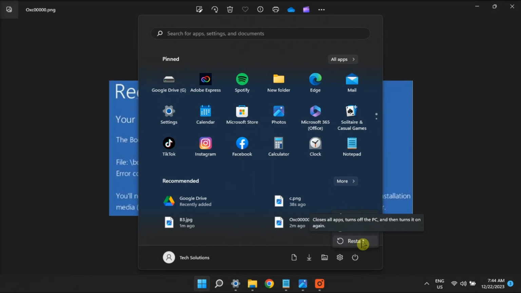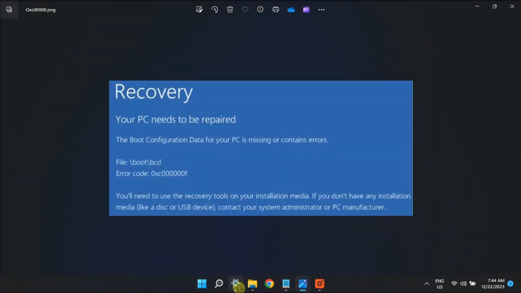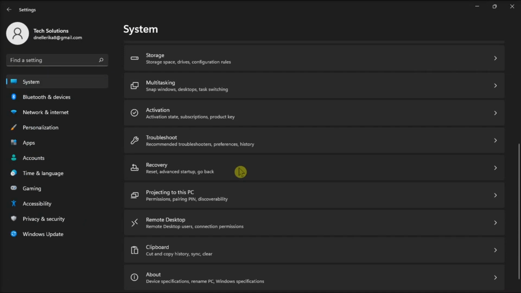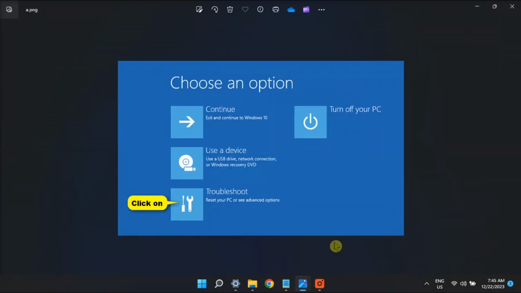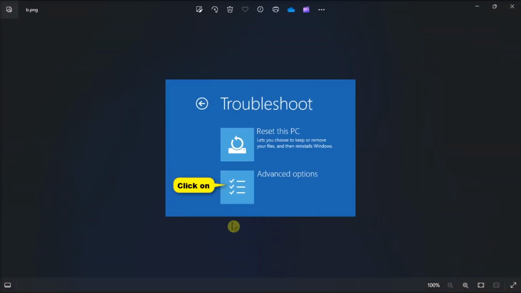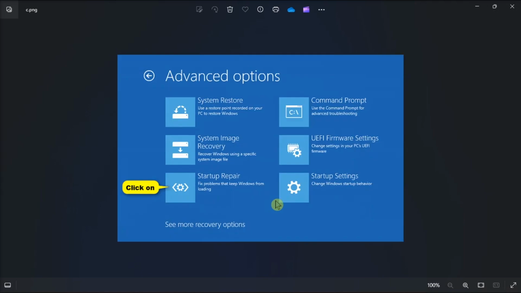Next up, run a startup repair. Do it by opening Settings, choose Recovery, then click Restart Now. Now after the computer reboots, go to Troubleshoot, click Advanced Options, and then choose Startup Repair. Now you have to follow the on-screen instructions, then fix and diagnose the issues giving you the system booting error.